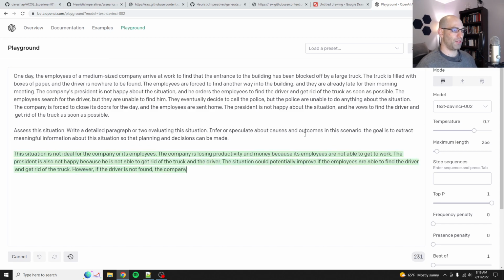The company is losing productivity and money because its employees are not able to get to work. The president is also not happy if they are able to find the driver. However, the driver is not found. The company may have to close its doors for good. I don't think it's that bad. Let's see. Let's simplify this. Speculate about causes and outcomes.